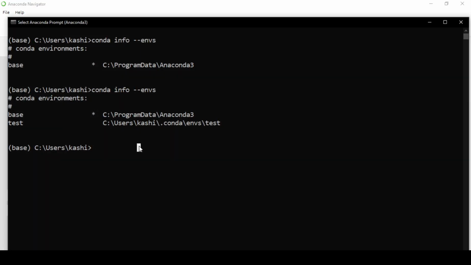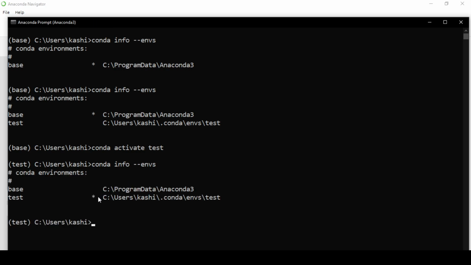We can also activate the environment from the command line. We can write conda activate and then the environment name. As soon as I enter, you can see that the environment has been switched from base to test, and we can run again conda info --envs. You can now observe that the asterisk sign is against the test environment. This means you are currently using the test environment from your Anaconda.